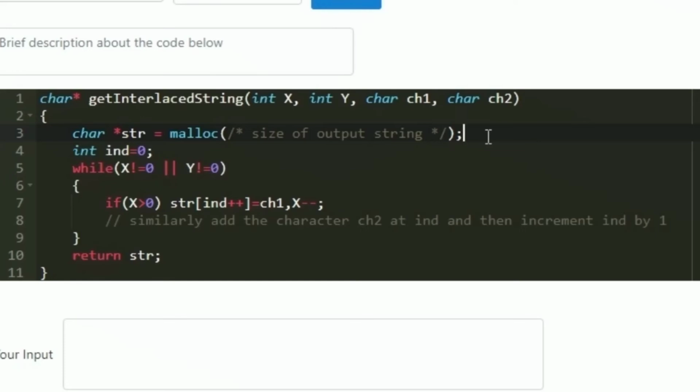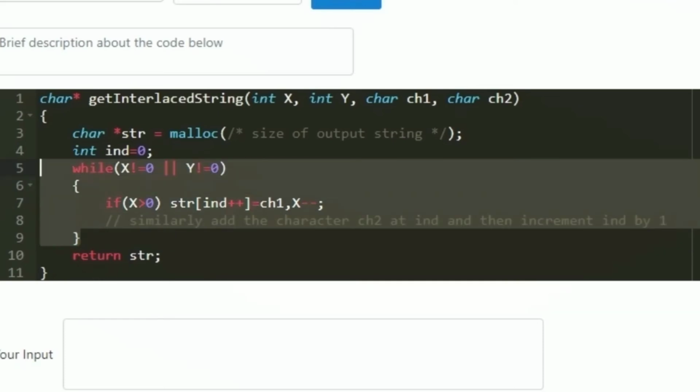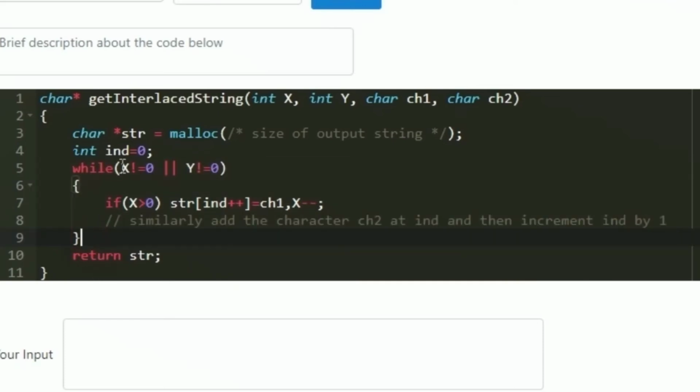Now we have created a pointer, and now we have to start storing the characters into this str. To do that I am creating an integer variable named i, and I am initially setting it to 0 because we will be starting to store characters from index 0. And then I am creating a while loop, and this while loop iterates until x becomes equal to 0 and y becomes equal to 0. So in the condition I am giving x not equal to 0 or y not equal to 0. This loop keeps on iterating until both x and y become equal to 0.